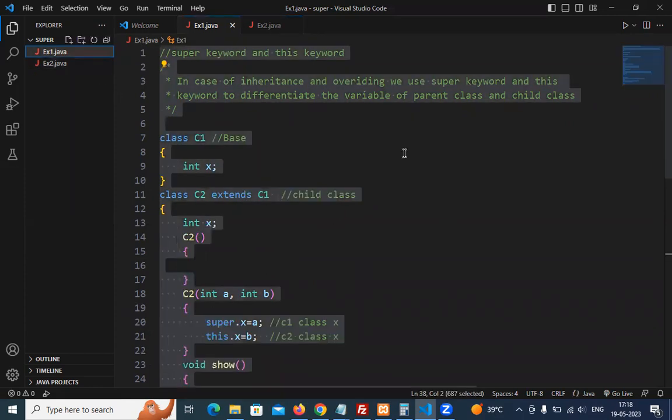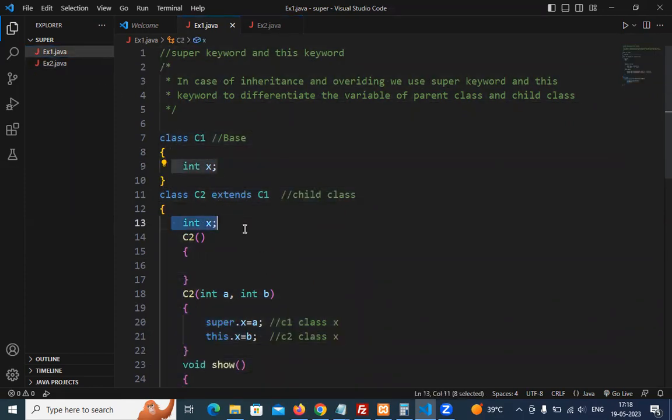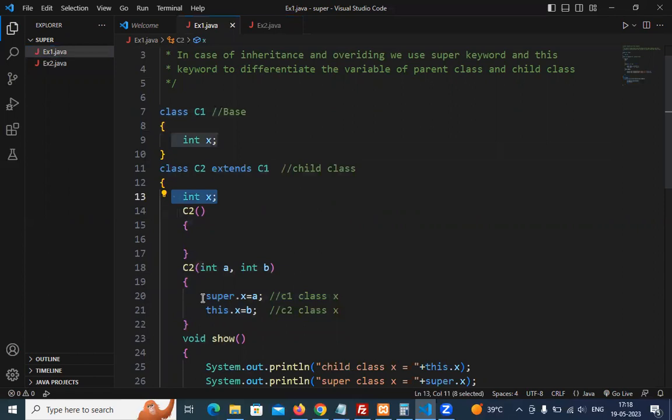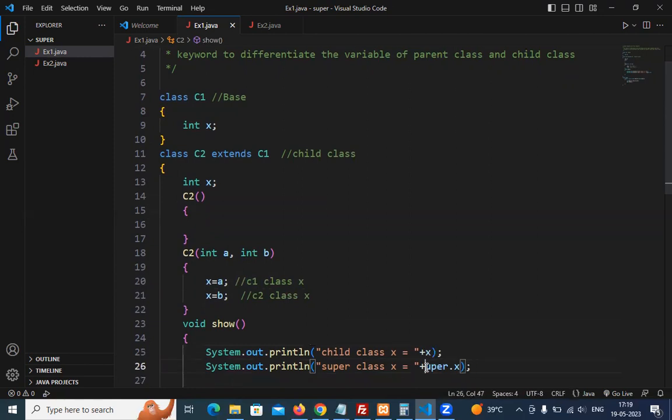But in this case, what will happen since these two variables are having the same name? If we do not use super and this, then we will not be able to access the parent class variable because it will be hidden. Both times this x will be accessible only and this x will be hidden. So to access the parent class when the names are same, the super keyword is mandatory, but when the names are different, it is not mandatory.